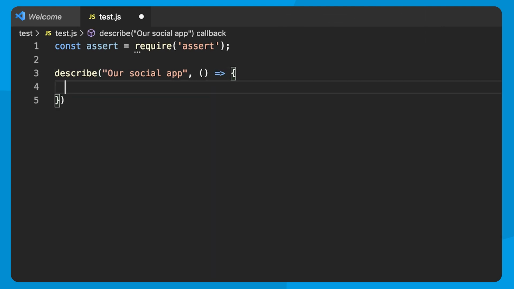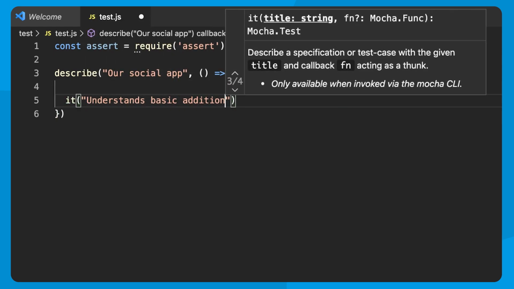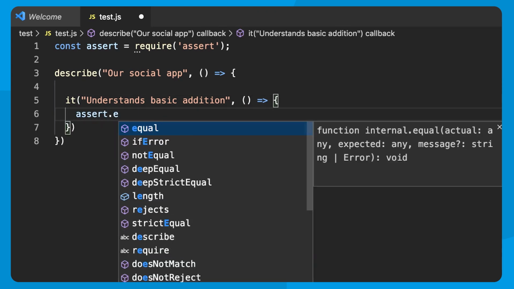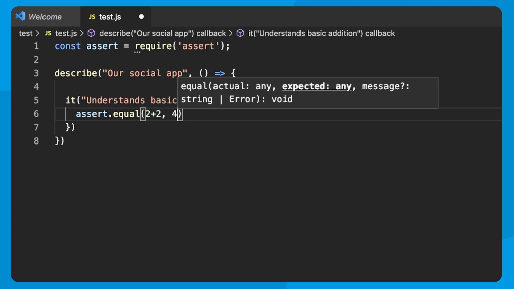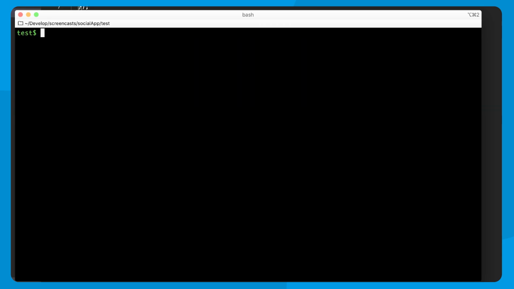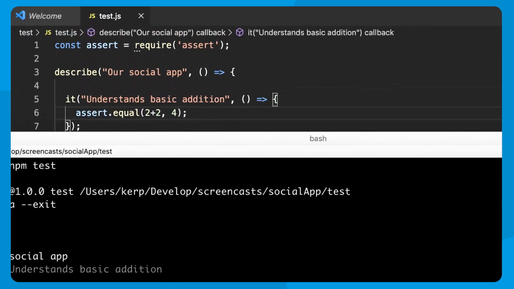For example, let's say that it should understand basic math. So I'll use this special function called it, where I describe the thing my application could do. And then I will write a callback function to support this task, which generally has some kind of assertion like so. Then, from my test directory, I will call npm test. It will run this test.js file and confirm that every assertion in my unit test is true, and we're good. Our app understands basic math.